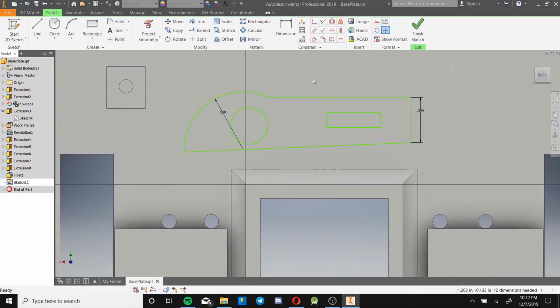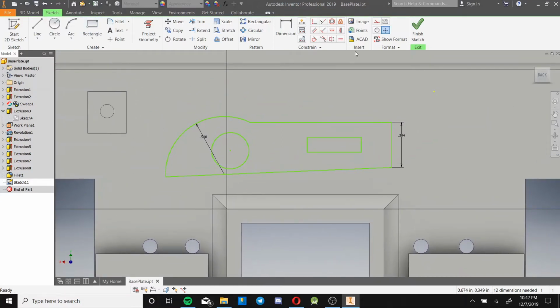Okay. So I'm going to go over another thing called construction lines. So say I don't want this to be an actual solid piece. I just want it to be something that I reference dimensions off of. So I can make these lines construction lines.